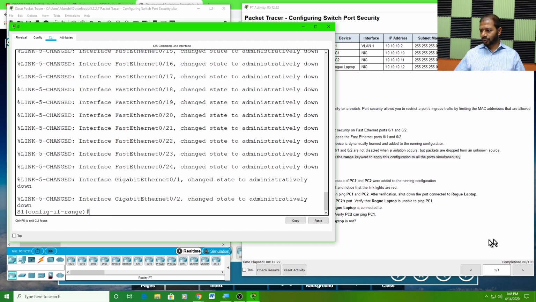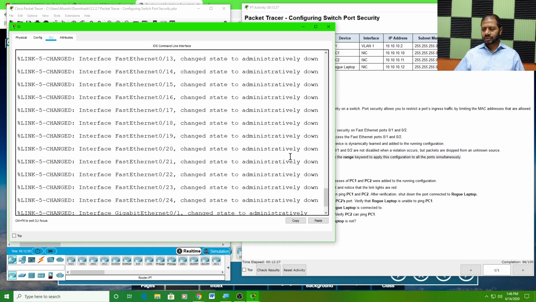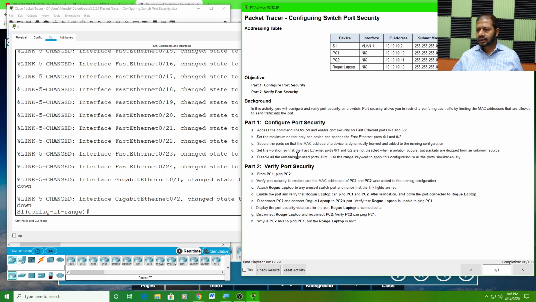Now I have 86 points at this point. All those ports have gone down, administratively down, because I shut them down. Now part 2, verify port security.